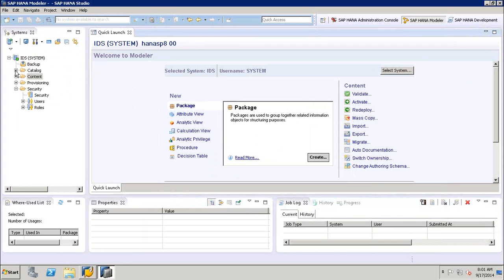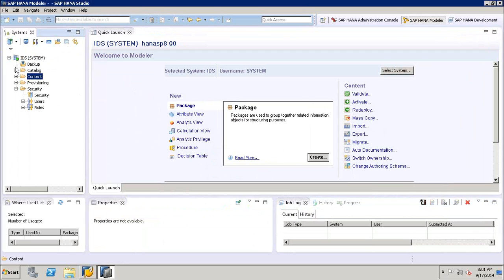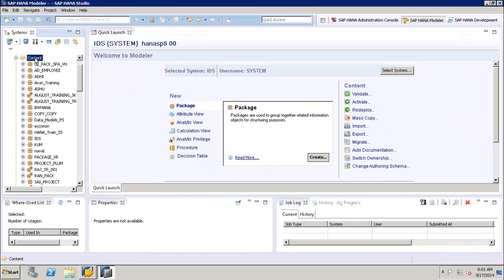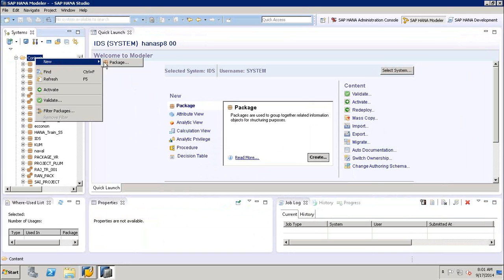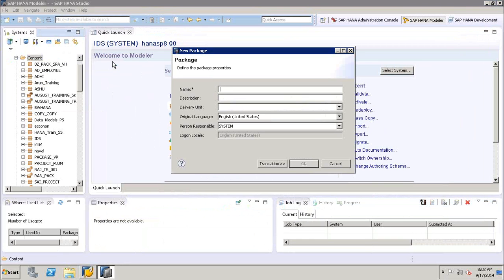So right now we have created one table called Mara underscore CSV in the schema called HANA underscore SEPT. Okay, so you can go into the content folder and I'm going to right click on the content folder here and say new, click on the package option. Okay, so when I click on the package option, I have these different options. I have the asterisk, which means that is the default one that I need to create, and then I have description, delivery unit, original language, and person responsible.